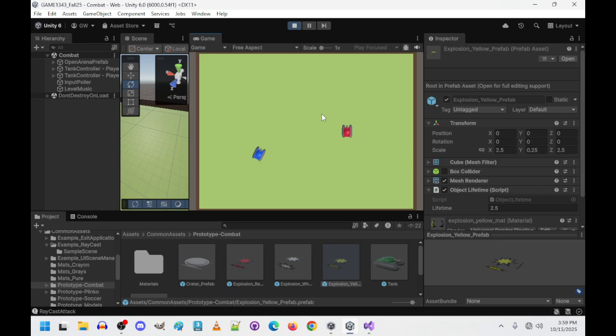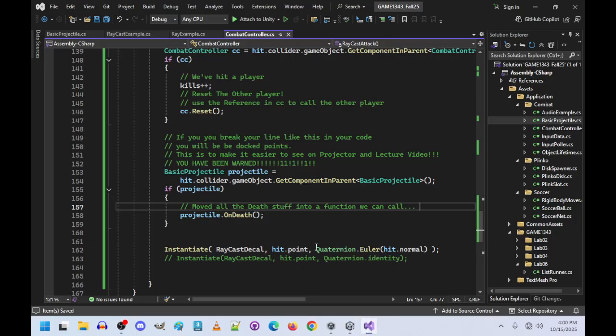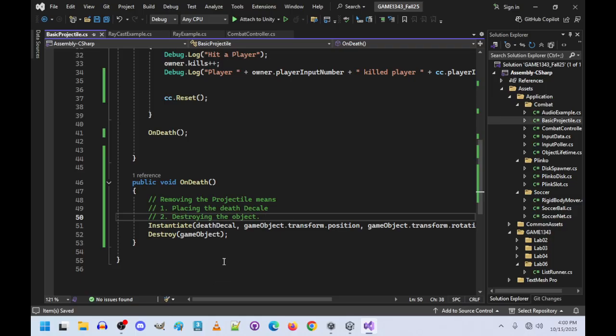So the big question now is, when I hit them, I'm getting 2 different death decals. Should I have one or should I have both? Let's say, for sake of argument, it might not be what we want. Let's go back to the death. Let's go back to the projectile.